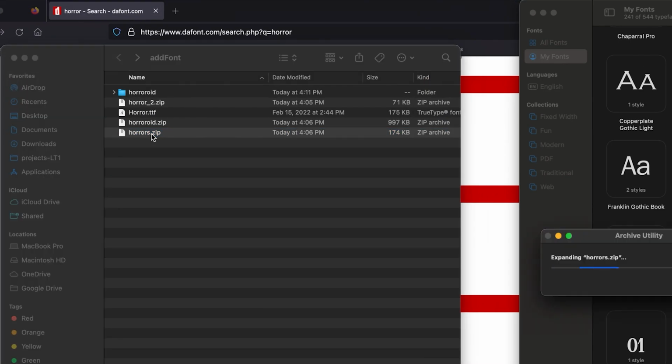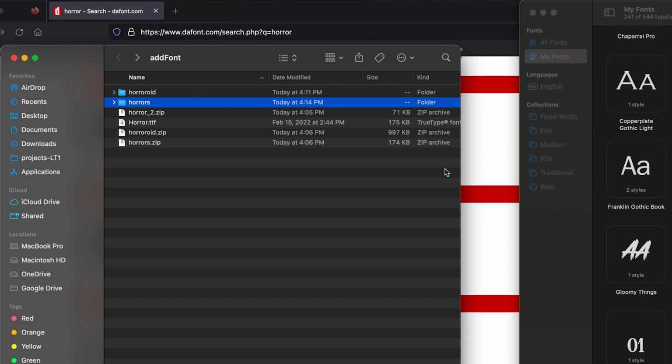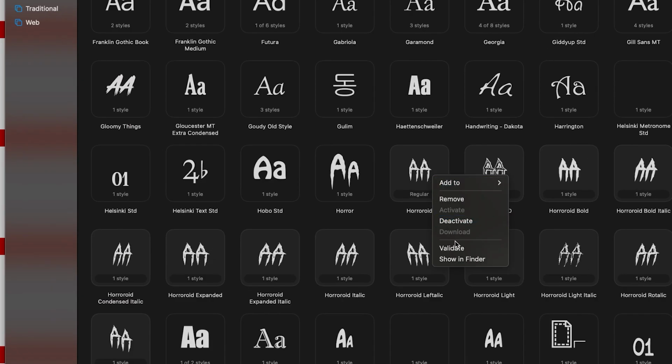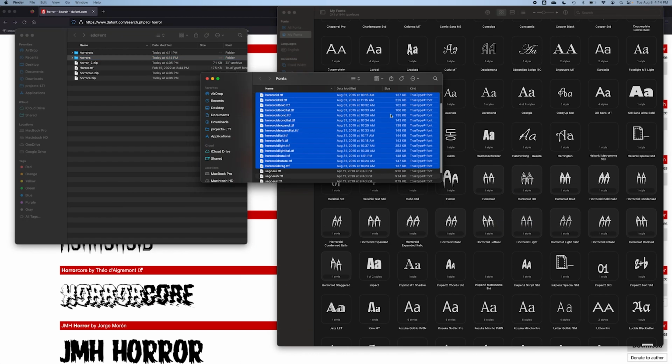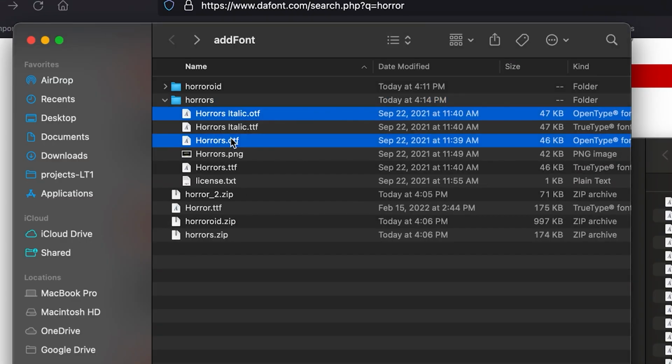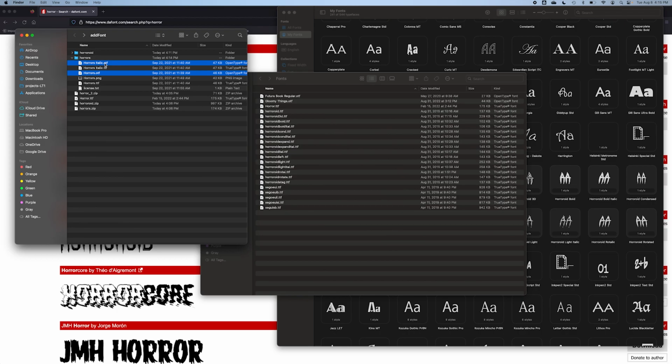This time, I'll install the font by moving the file directly into the fonts folder. I'll find this by going back to the font book, control-clicking on one of my horroroid fonts, and selecting Show in Finder. The Horrors font has both OTF and TTF files. This time, I'll use the OTF files. I'll select all the OTF files in the folder and drag them right over into the Finder window.